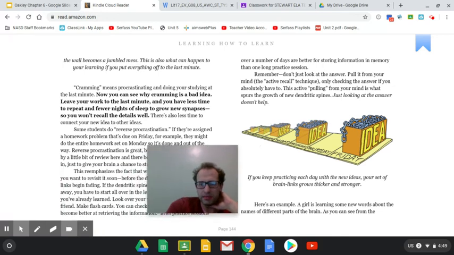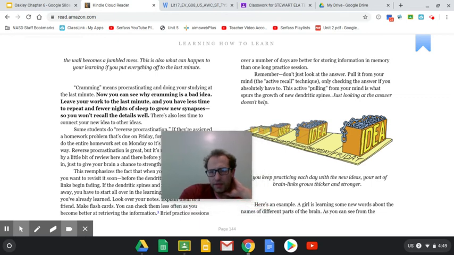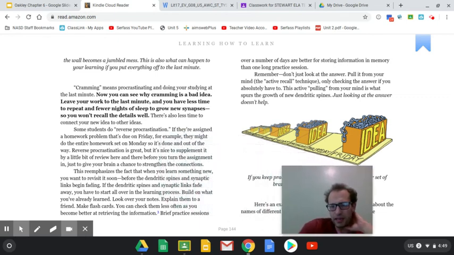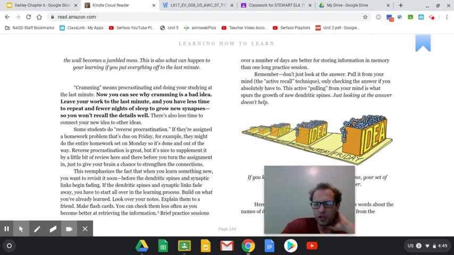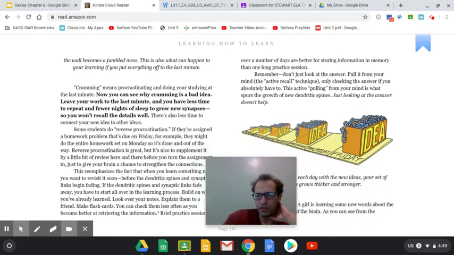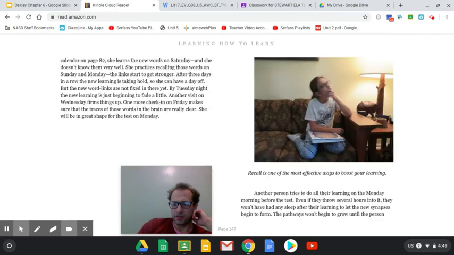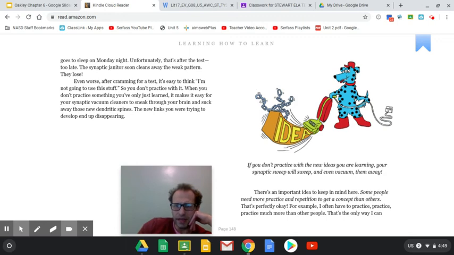Take a look at this weekly calendar. If you are building ideas all week and getting enough sleep all week, you're learning. If you're not getting enough sleep all week, you're not going to learn. You can't pretend that you are learning. If you keep practicing the new ideas each day, your set of brain links grows thicker and stronger. Active recall is one of the most effective ways to boost your learning. If you don't practice new ideas, your synaptic sweep will sweep and even vacuum them away.